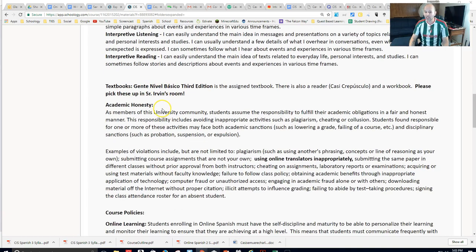There is a textbook. It's called Gente Nivel Básico. And it looks like this. This is the teacher's guide here. You need to pick this up from Señor Irvin's room. And actually, it's not that important in the first 2 weeks, because the first 2 weeks we're going to be doing some review lessons. They have to do with the preterite tense, the past tense. So there'll be 2 separate sets of lessons, and everything you can find will be online.